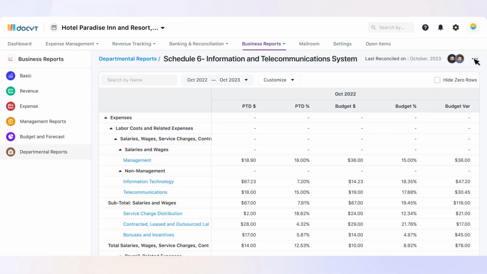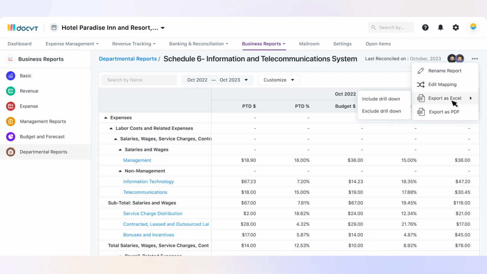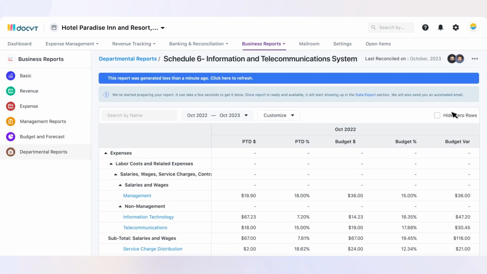To export your report to Excel or PDF format, go to the top right corner of the report page and find the three dots menu icon. Click on the three dots to reveal the menu options, and from there, select Export as Excel or Export as PDF. A notification will appear indicating that the report can be downloaded from the Data Export section of Docket.